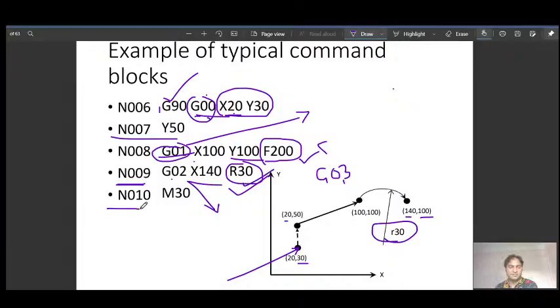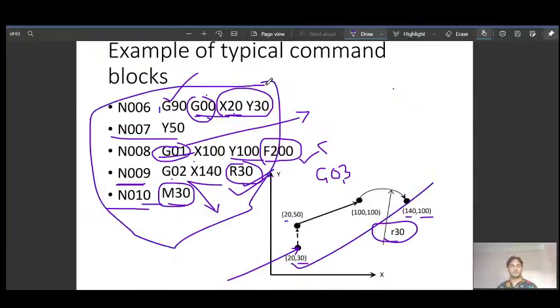Then M00, M30. M30 is the machine stop. Okay, so that's how this program has been written in this form. So here I am finishing it.